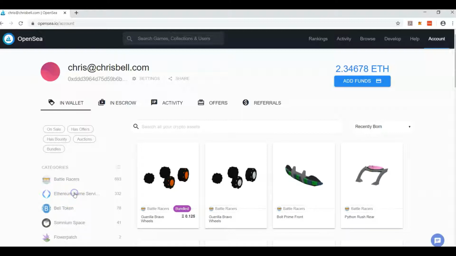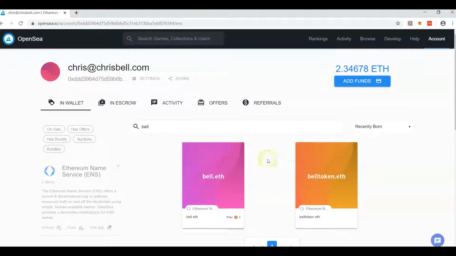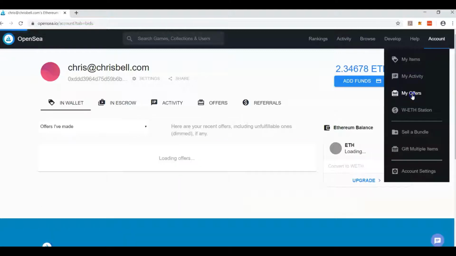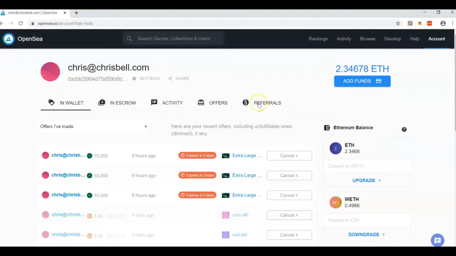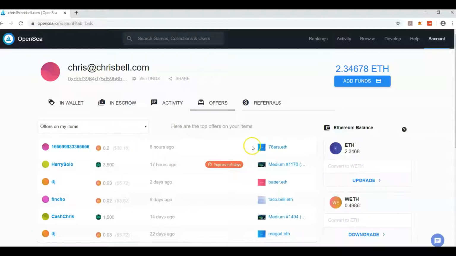This is Ethereum Name Service. I can click within here. I have a couple good last names, my own last name. You can search within your area right here. And let's see, my items, my activity, my offers. These tabs are all right here as well, so you can click on my offers. These are offers that I have made to other people for their digital assets. These are offers on my items, my digital assets.